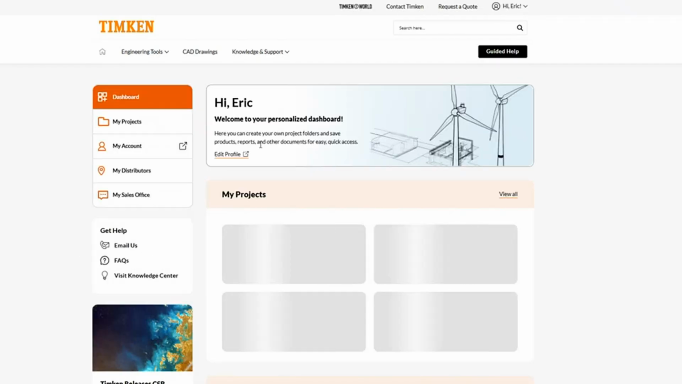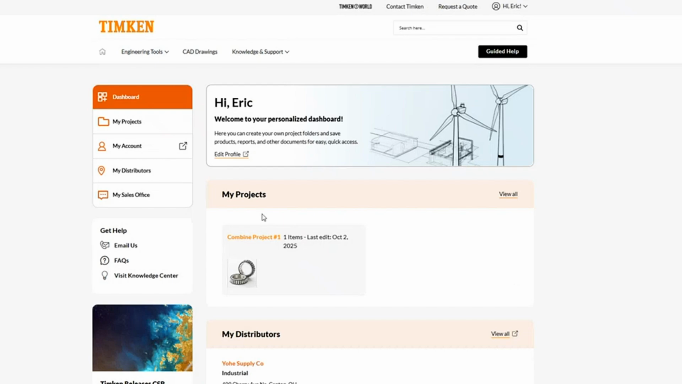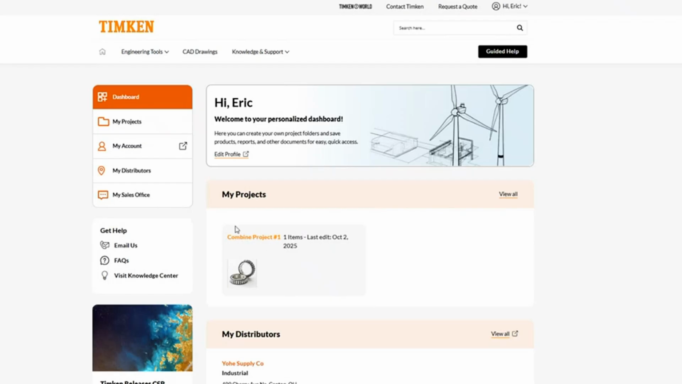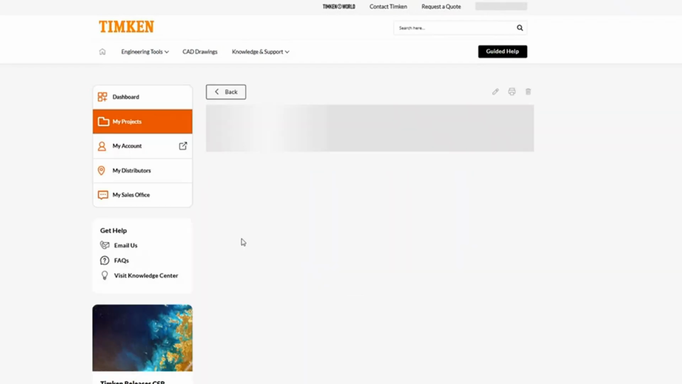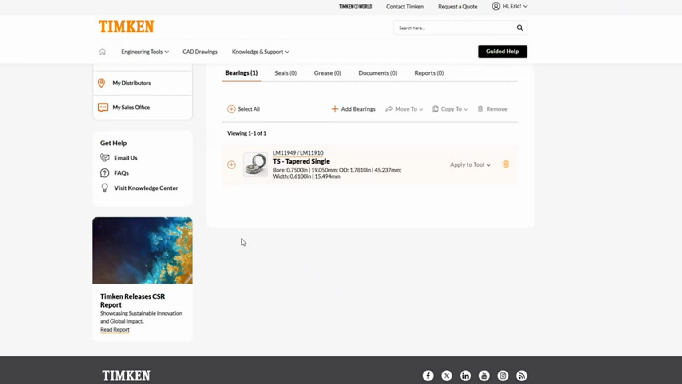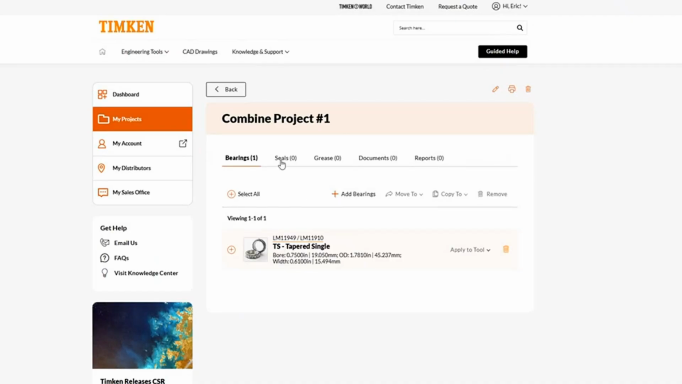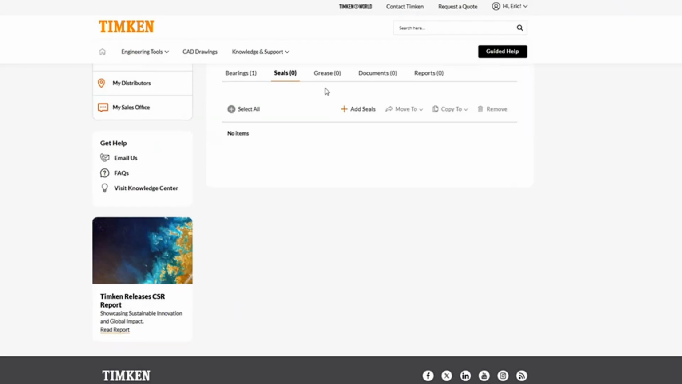Now you'll see, not only do I have the Combine project number 1, but I now have something added to it. And you can see a quick visualization here on your dashboard, but if you click within the project on that orange link, you'll see now that tapered roller bearing is sitting there. And this is the one that we just looked at a second ago. So that's how you add a bearing. It's the same process for adding a seal or a grease part number.